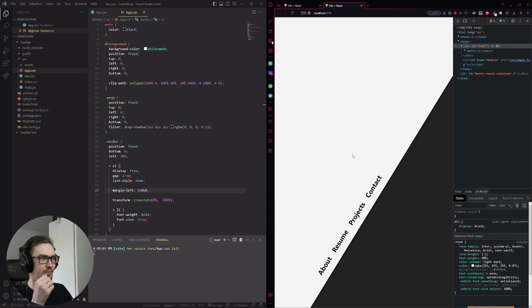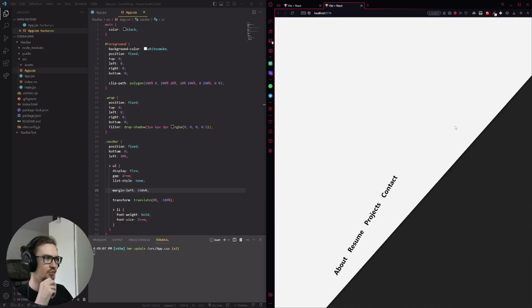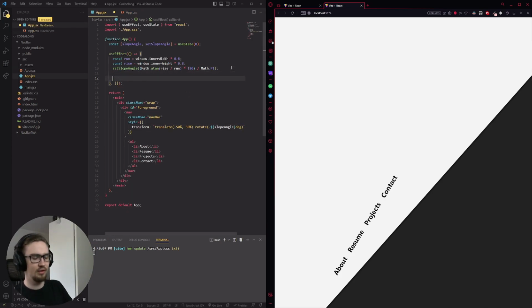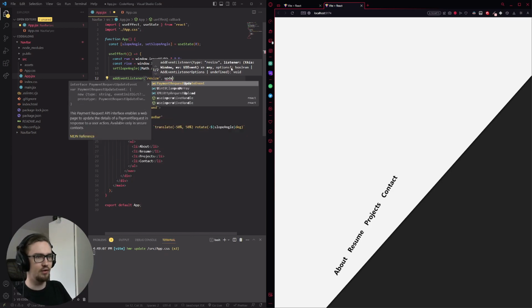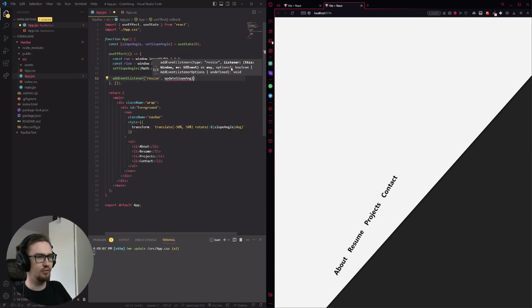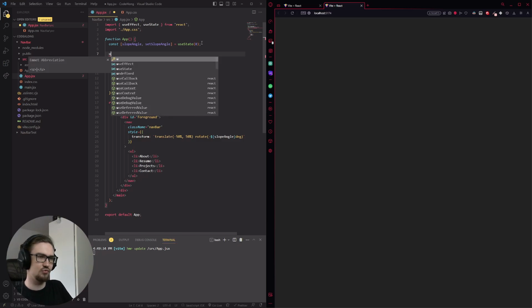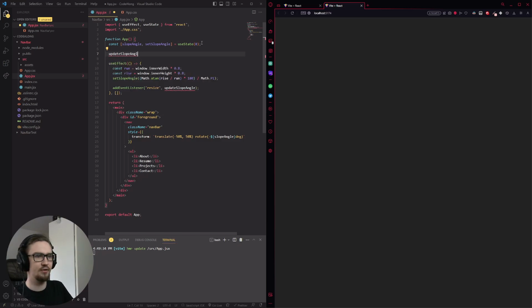Now the only problem is that whenever the window resizes, it doesn't line up anymore. Real simple hack for that. Go back to our useEffect, and at the end, we'll add an event listener. We'll listen to the resize event, and we'll run an updateSlopeAngle function. All this function needs to do is the exact same as our useEffect.